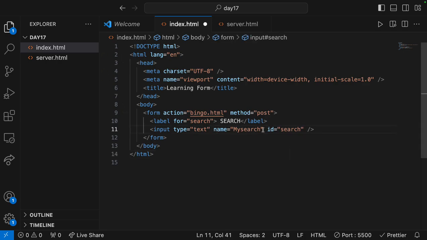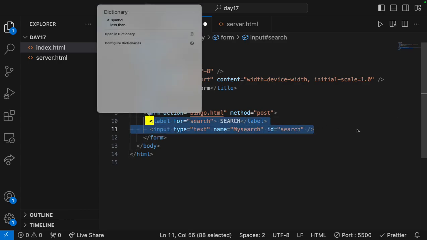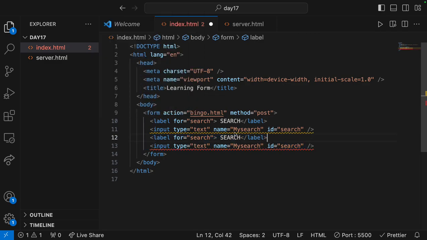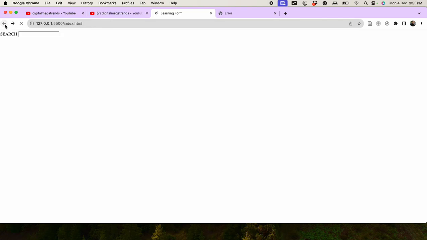Let me have one more input box. Let me use this and press command option down arrow to say this is search 2. Okay, I got a search 2. I will call it my search 2, for example. Now if I see it, I got a couple of boxes here. I go back to my previous page, refresh it. I got a couple of searches, search 1, search 2. I'm sending both things here.